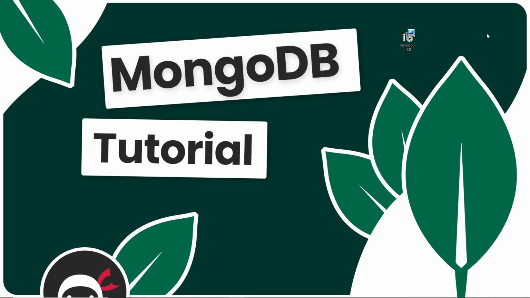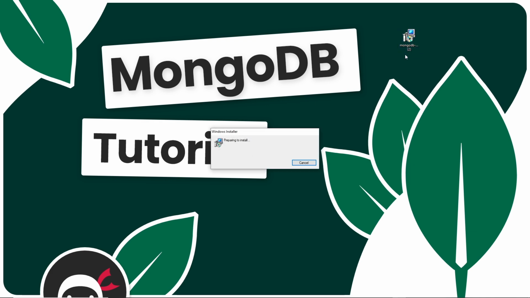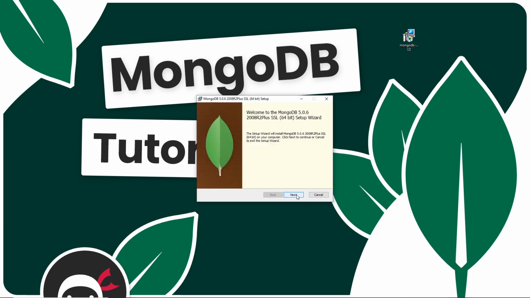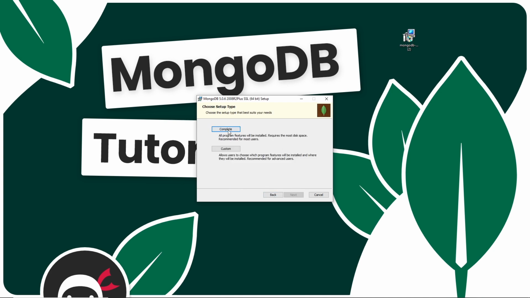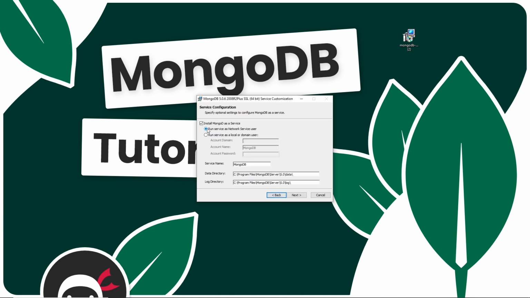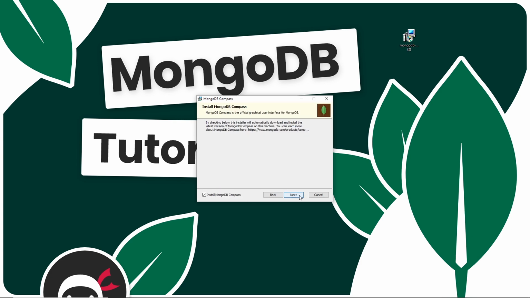All right then, so once you've downloaded it, just double click the install file and go through the installation wizard, dead easy. So accept the terms, next, and we're going to go for complete. And you want to make sure that install MongoD as a service is checked right here. And that is going to install it as a service that we can turn on and off on our computer. Leave this the same as it is and click next.